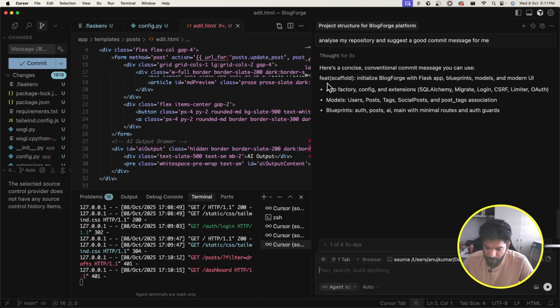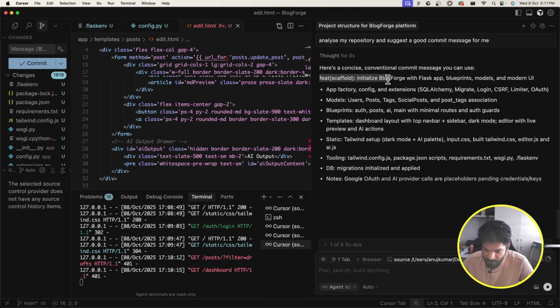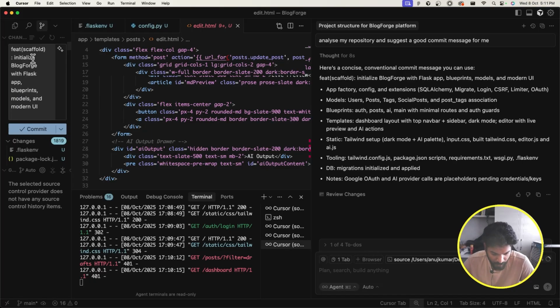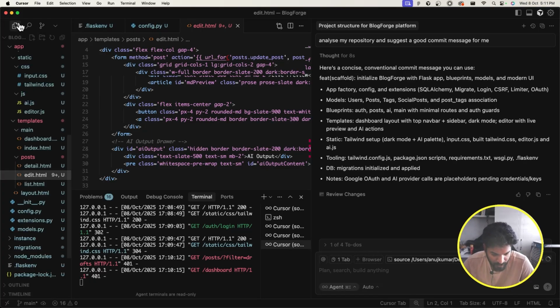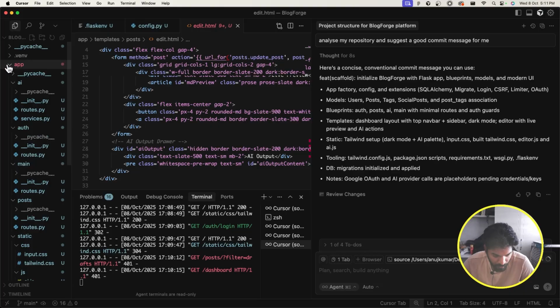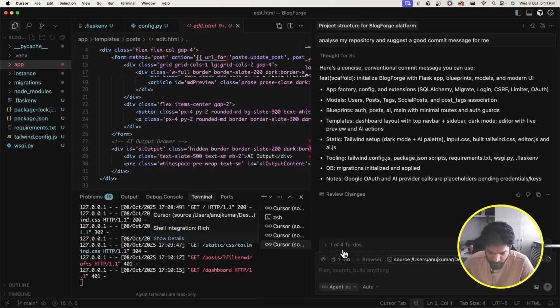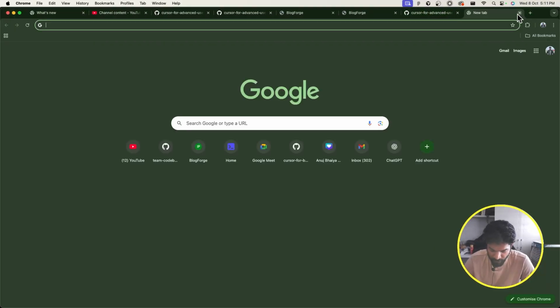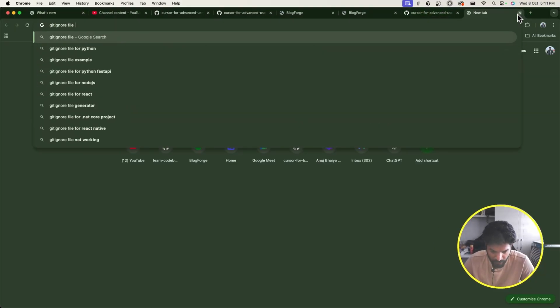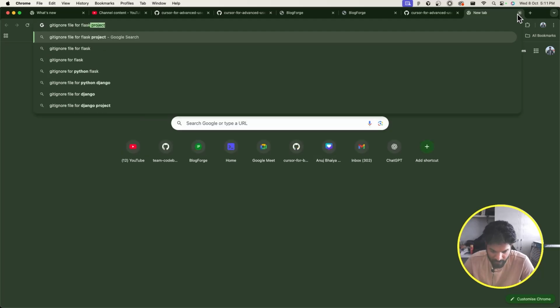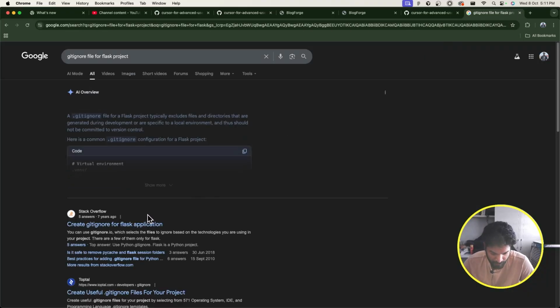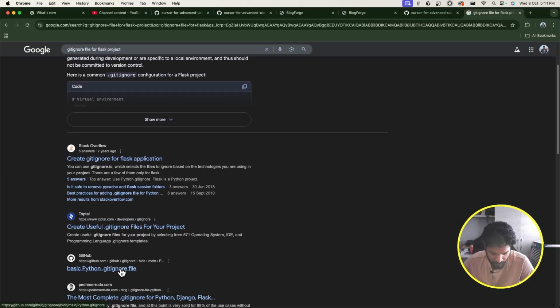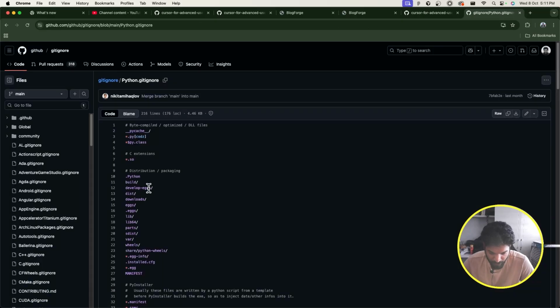Okay, so this is a very good commit message: Feature scaffolding, initialize Blogforge with Flask app, blueprints, models and modern UI. So I'll just copy this and paste it here. And actually we don't have what we call a .gitignore file, right? So I'm going to go to the internet and ask for a .gitignore file for a Flask project, and let's see what we have. Basic python .gitignore file.